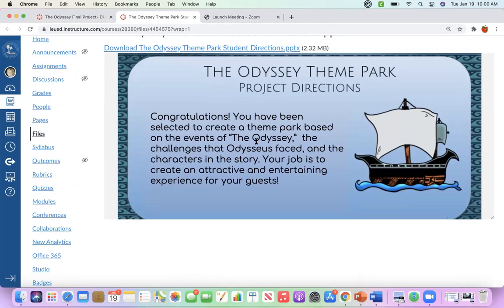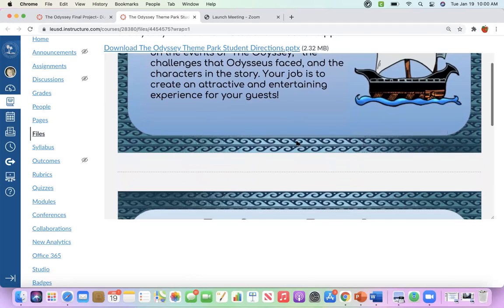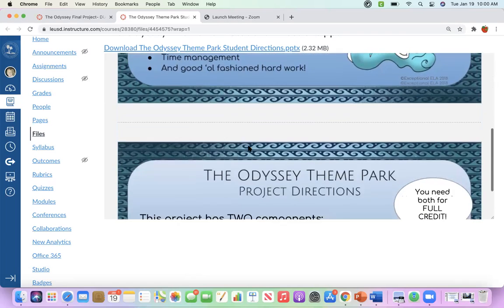So you're selected to create a theme park based on the events of the Odyssey, the challenges that Odysseus faced, and the characters in the story. Your job is to create an attractive and entertaining experience for your guests. So basically creating like a Disneyland or a Six Flags, but every ride and everything needs to be based on the Odyssey. So anything you name needs to make sense with what we read, and you can be creative from there. So your directions are, let's go ahead and skip this. We can go back to it in a minute.